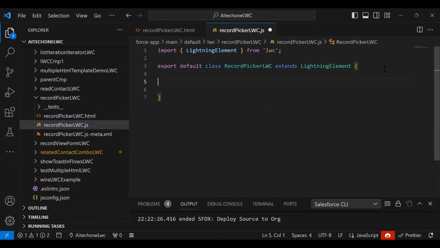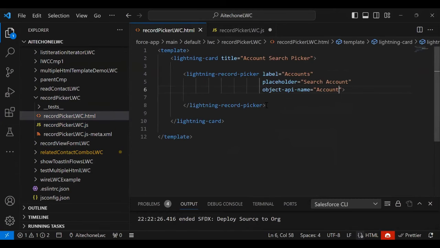and in JavaScript, I'm going to declare a property, let's say selectedAccountId. That's a property name, not a function. And this property I will display here. I just write a paragraph inside a division. Inside this division, I'm going to add this paragraph.